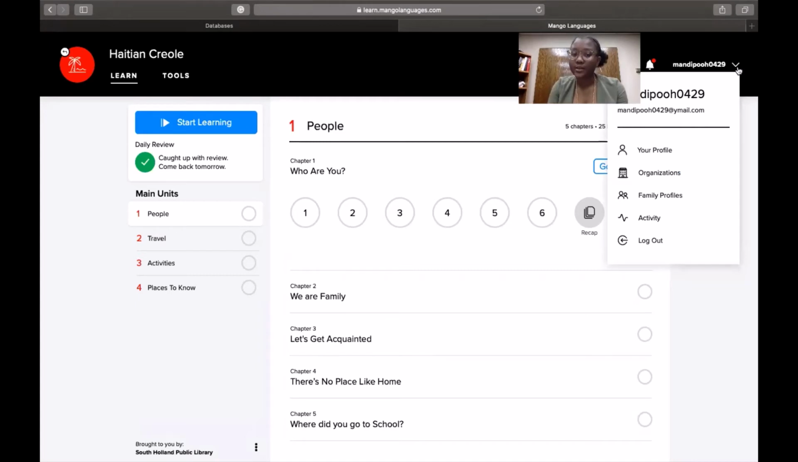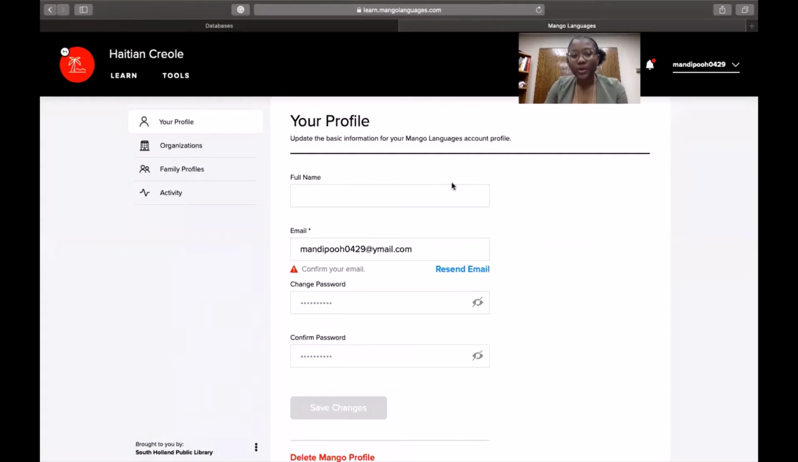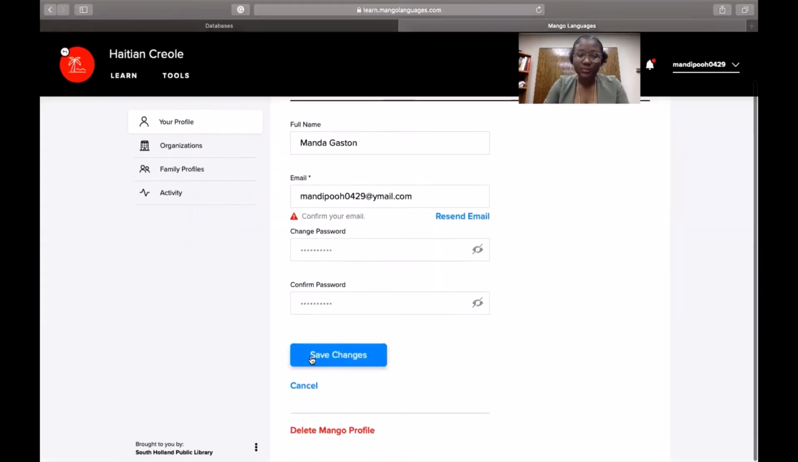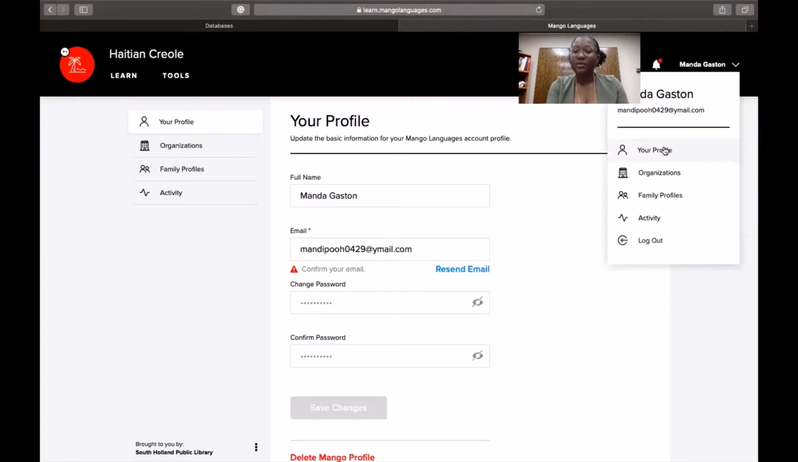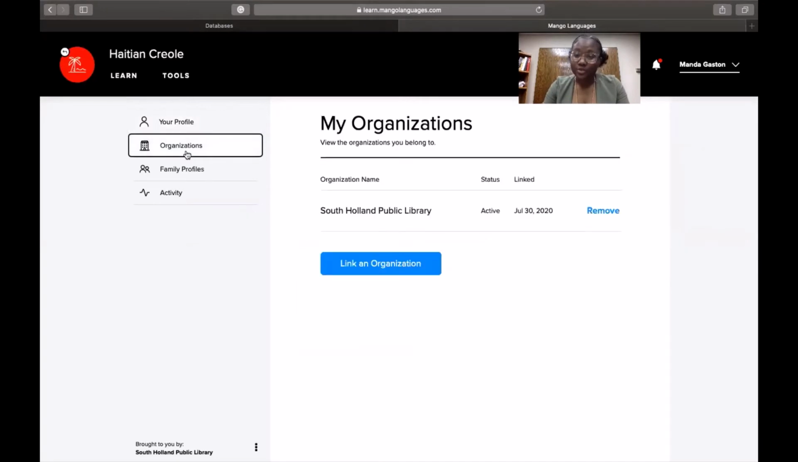So again, now that we have all our information saved, we have the option of opening up our passwords, and I will put in my email. And then what I did was I changed my name, because I do not like my email to be what my username is, my full name. You can add the organizations that they're connected to, but because this is through a library, and technically this is through South Holland, I'm not going to add an additional organization.